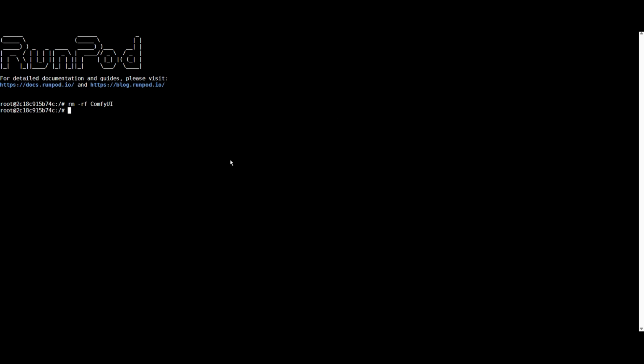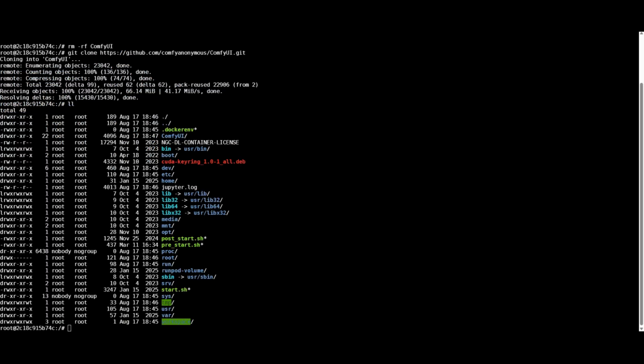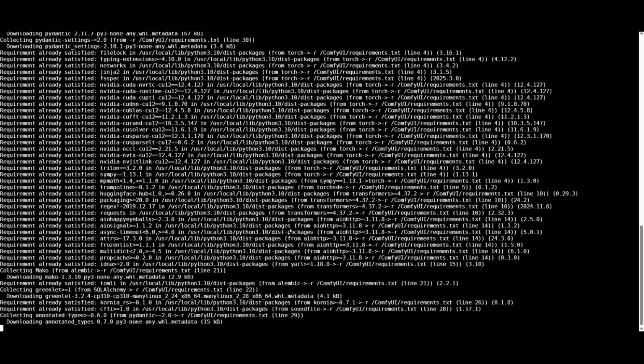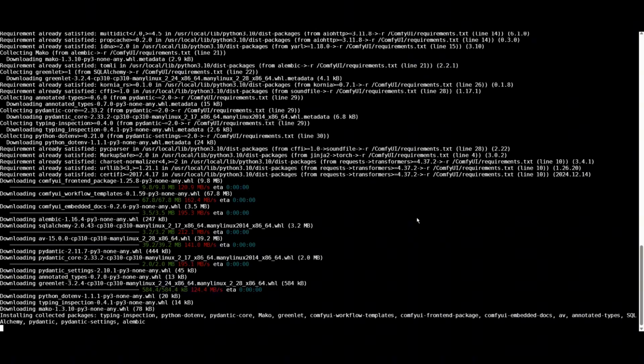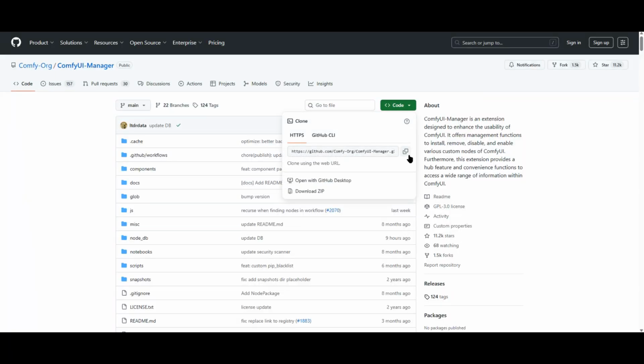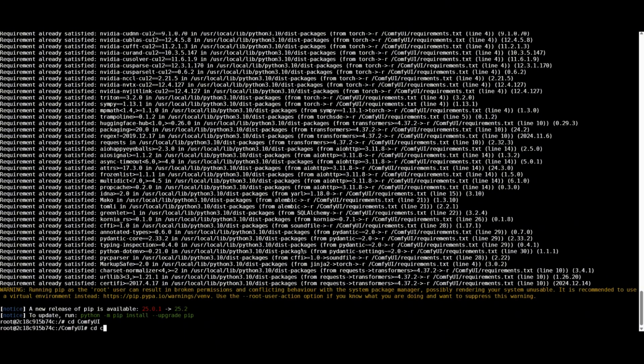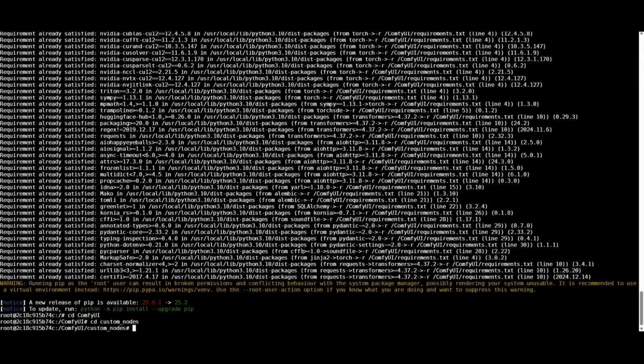First, we need to remove the Comfy UI and reinstall the newest version. Install Comfy UI by running the requirements script. Then, install custom nodes. Go to Comfy Manager, copy the GitHub link, and clone the repo in the custom nodes directory. We can also install the GGUF nodes, which will be used in Wan2.2 for faster inference.